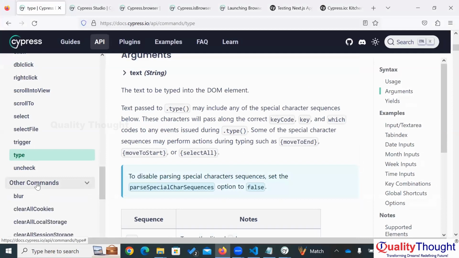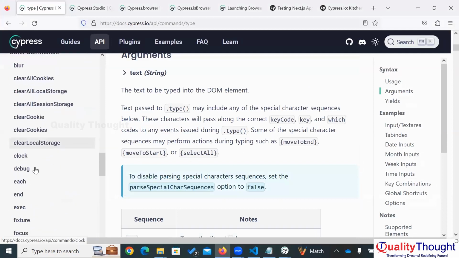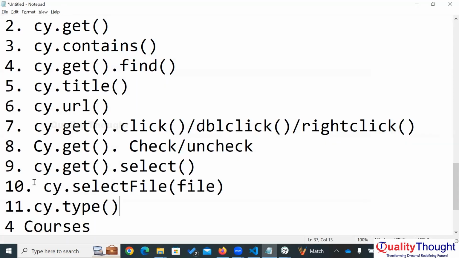And with Cypress we just deal with this. So this is clear cookies and all these things. Right, fine. So there is a beforeEach command. We have multiple it blocks, right? Every block contains cy.visit.